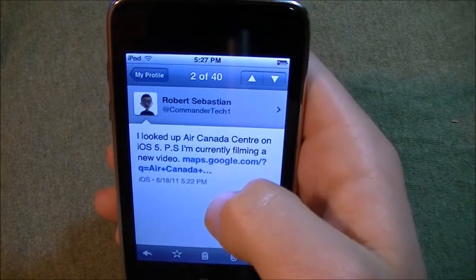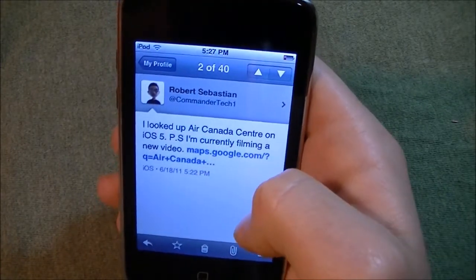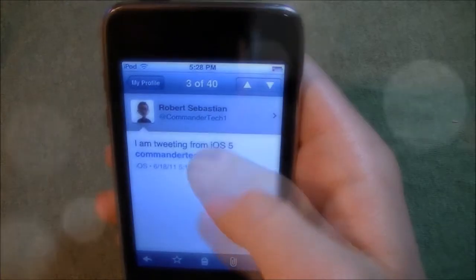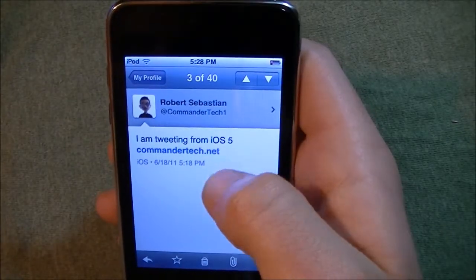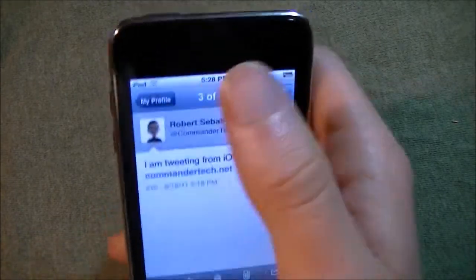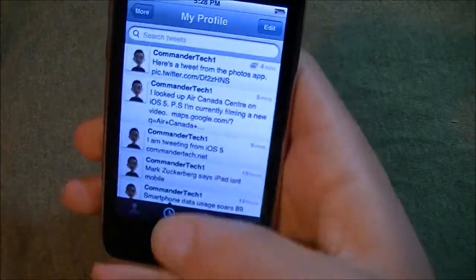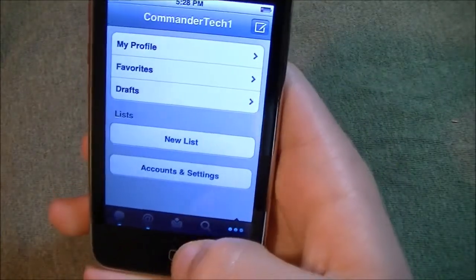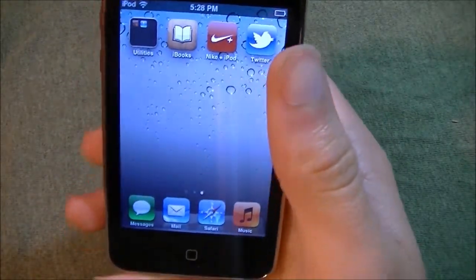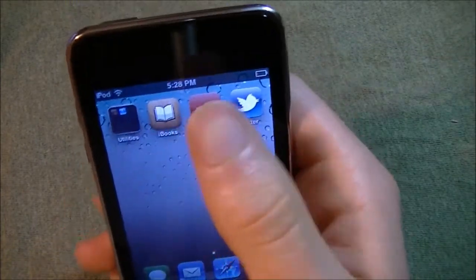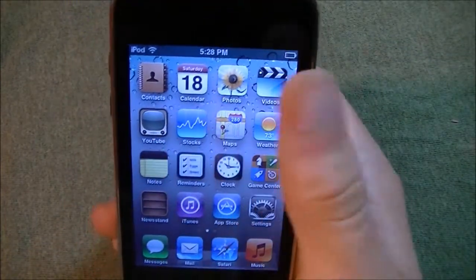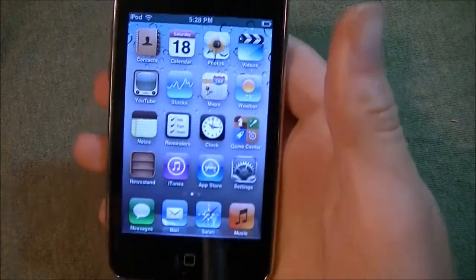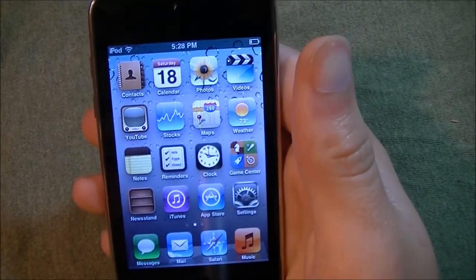And let's look up the maps. So that is the maps link. And so this is from when I tweeted from Safari on my website. So there we go. The Twitter function is integrated pretty well. This will also be integrated into other apps, so maybe iBooks, maybe the newsstand, but we'll have to see. So that was a video of the Twitter integration on iOS 5.